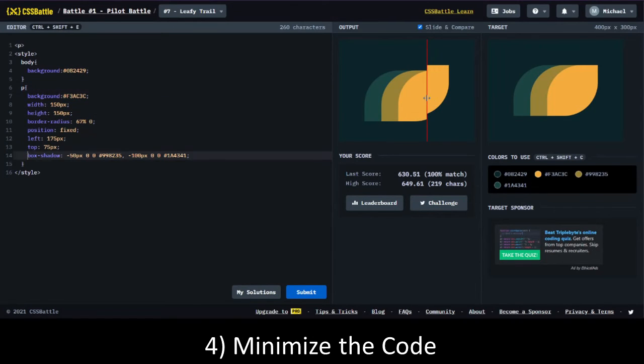Unlike the div, the P comes with a built-in margin. To counteract that, we will lower the top of the leaf from 75 to 59, realigning our leaf with the target leaf.